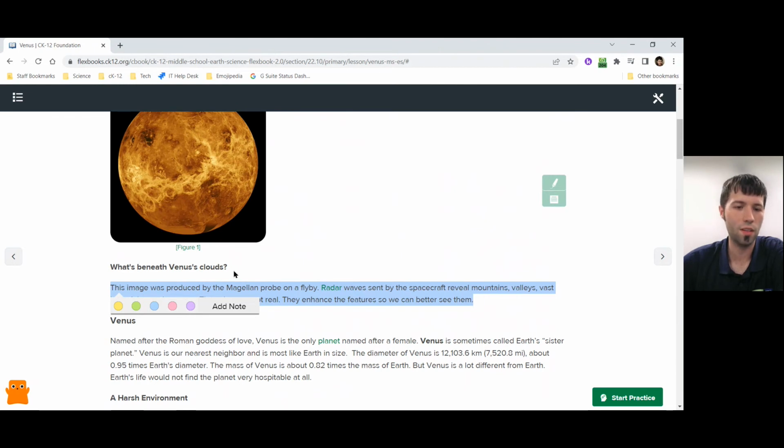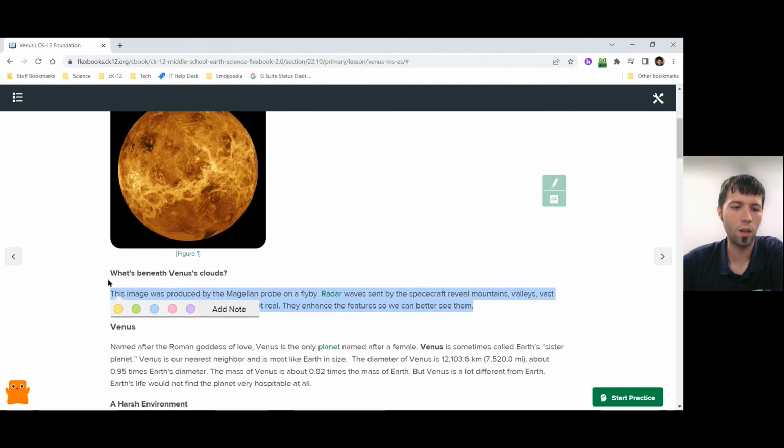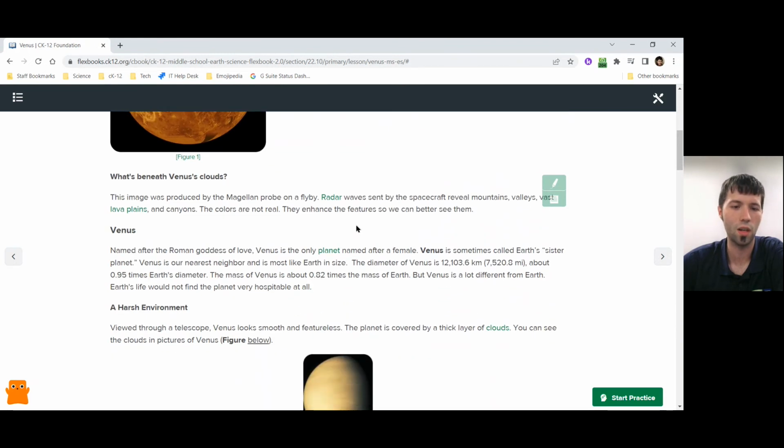So what's beneath Venus's clouds? At the top it says this image was produced by a Magellan probe on flyby. Radar waves were sent by the spacecraft to reveal mountains, valleys, vast lava plains, and canyons. The colors are not real. They enhance the features so we can better see them. So these aren't really the main points of the chapter. This is just an interesting fact about the planet Venus to get you interested in reading the chapter.